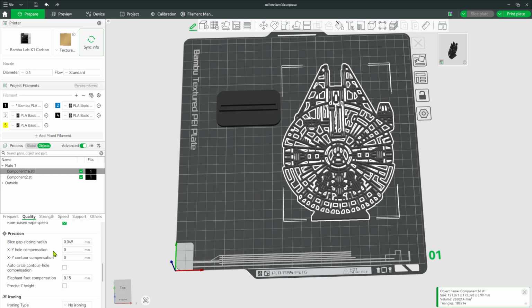Now find the setting named XY contour compensation. So this one here, and enter your offset value. So a positive offset, for example 0.2, expands the outer walls outward, making the object slightly thicker. Then a negative offset, for example minus 0.2, will shrink the outer walls inward, making the object slightly thinner.